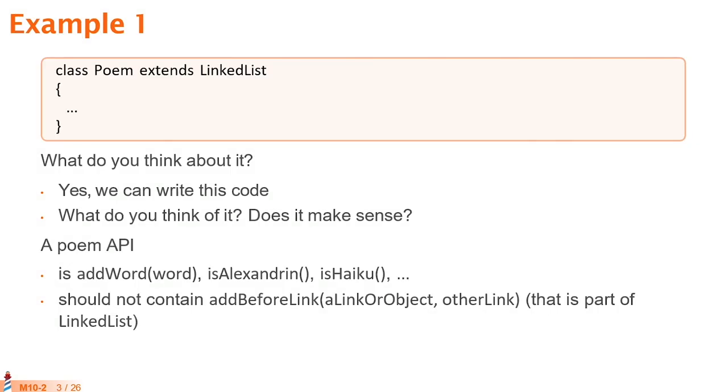Let's start with a simple example. Let's see this snippet of code. We can see that we are defining a class Poem as an extension of a linked list. What do you think about it? Of course, this code, we can write it. It's valid code. But the question is, does it make sense?